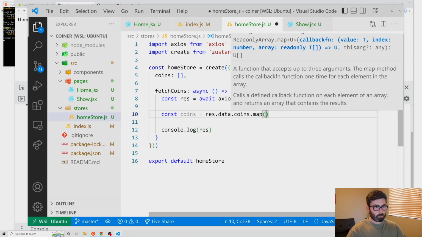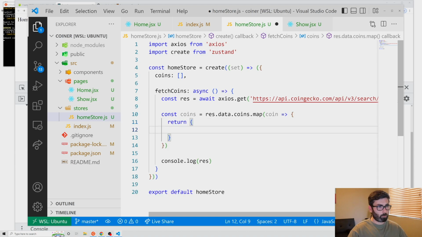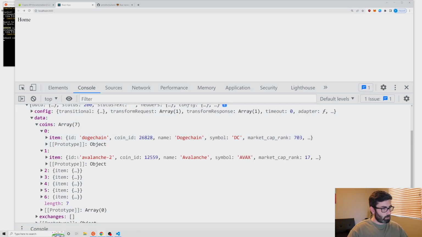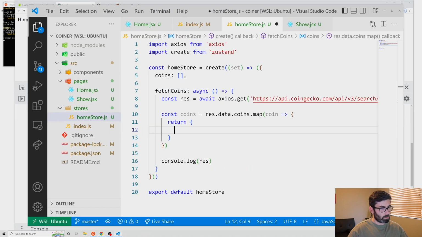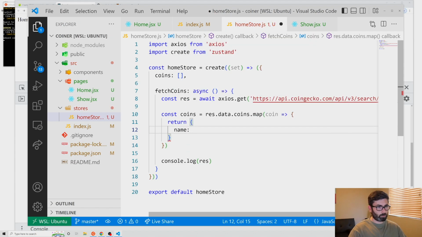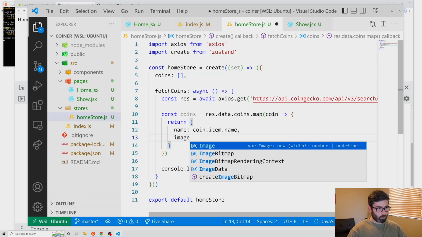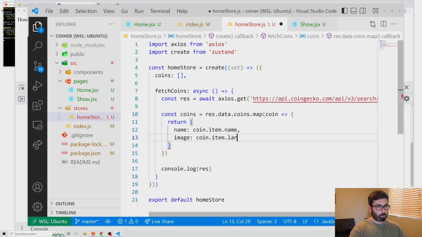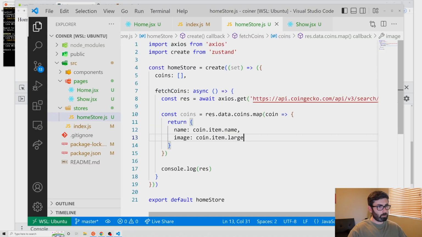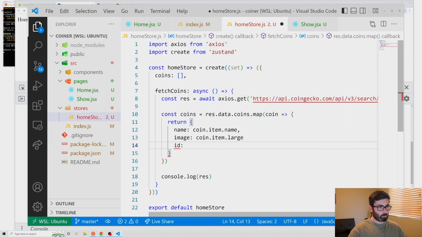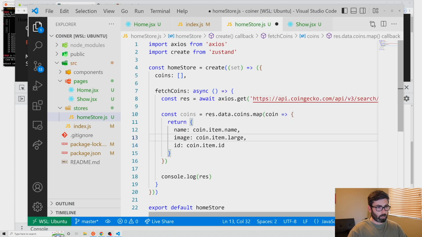and then we'll do map, and this is going to receive a coin, and then we'll open it up, and then let's return what we want. So I want, let's see, I want the ID, I want the image, and I want the name. So let's go name is equal to coin.item.name. Let's go image is equal to coin.item.large, which is the large image right here. And then let's get the ID. So let's go ID is equal to coin.item.id. And don't forget your trailing commas.